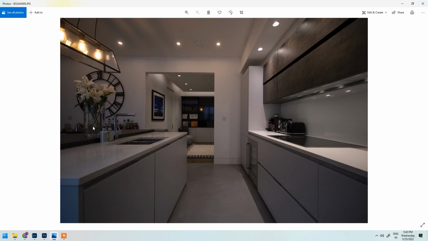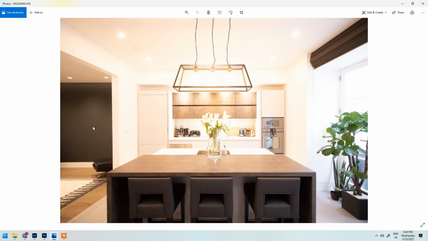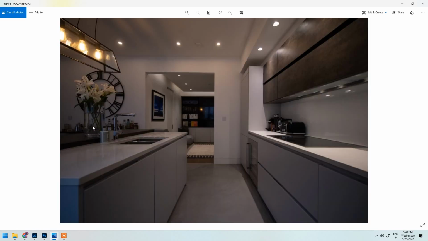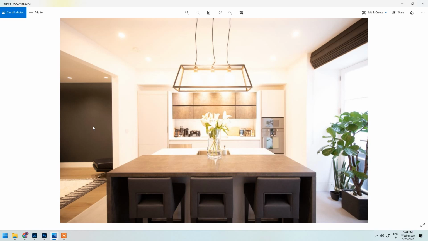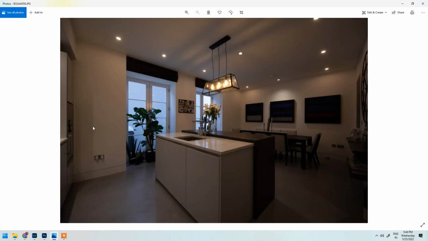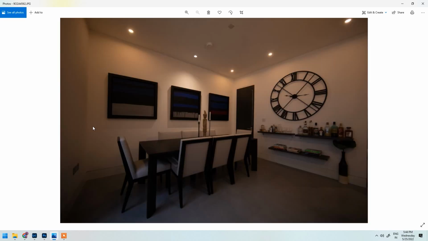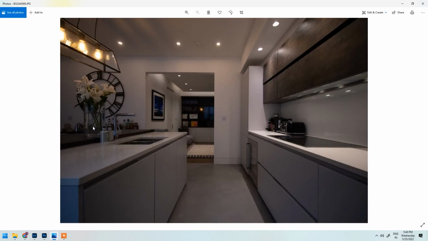The one thing which we have to do, which is even more important, is color consistency in all the images, because they are from the same room. So we have to maintain consistency in terms of color as well as in terms of brightness. So it will look all the same.